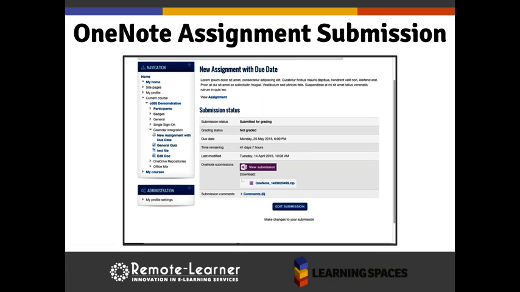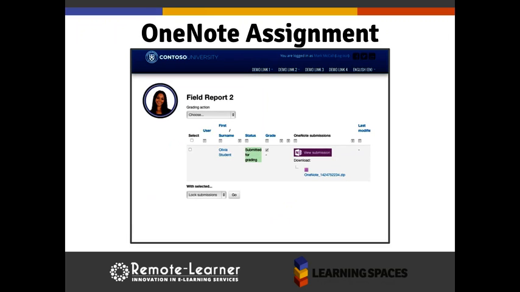The OneNote submission will then show up on the assignment screen for the teacher. If there's any attachments, they can still do that as well. If you've selected that this is a file attachment to be included as well, they'll go ahead and submit that, and then the teacher will, vice versa, get a link in their gradebook.